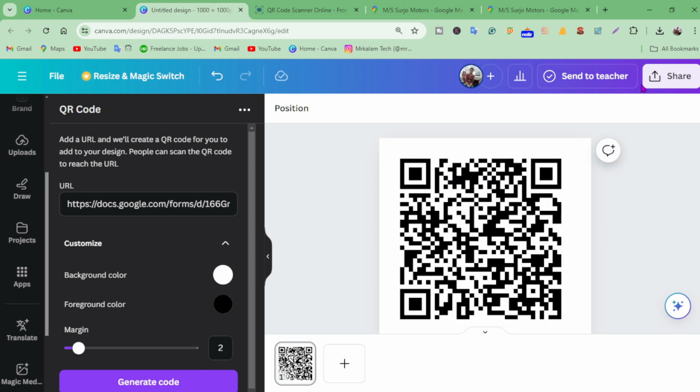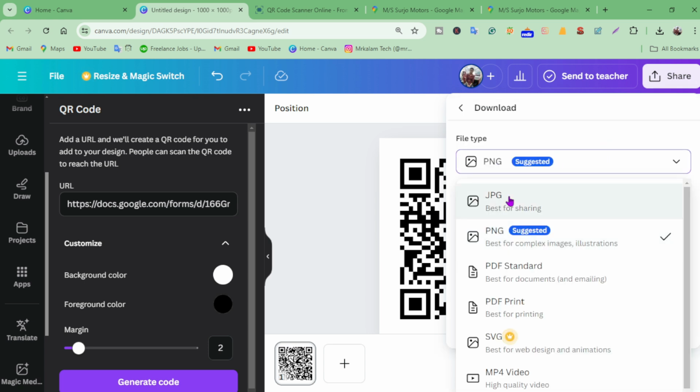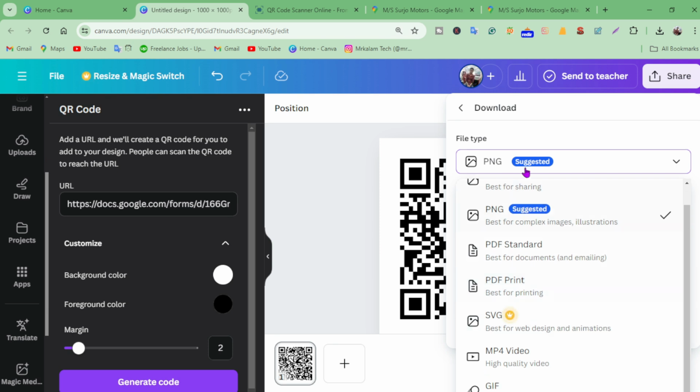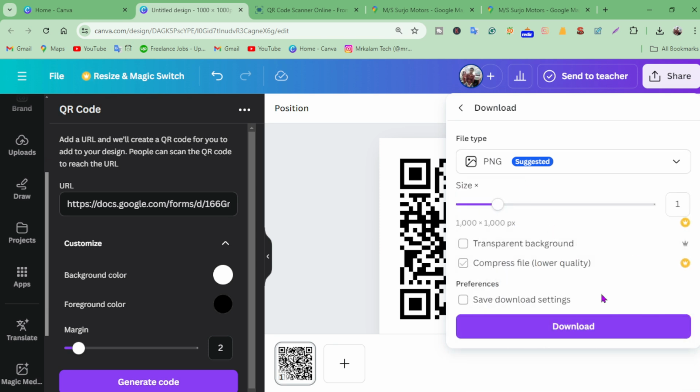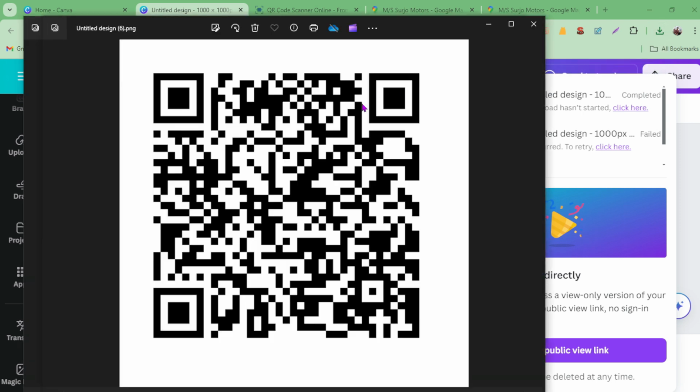So just go to the share button, click on here, then again click on download, then you are able to download JPG, PNG, PDF, any format. I highly recommend PNG because it's high resolution. Then click on download. When you click on download, it will be downloaded on your PC, or this is the same method on mobile phone as well.